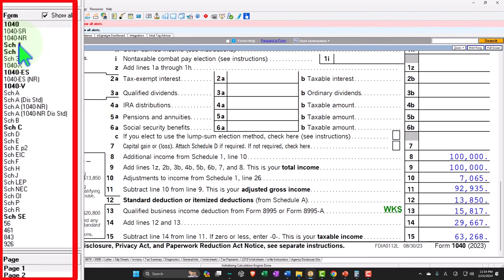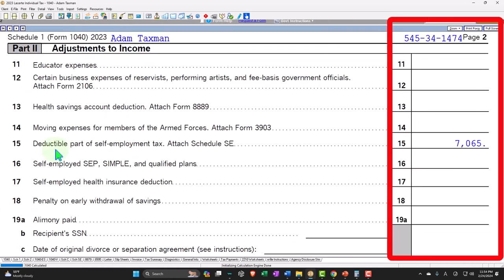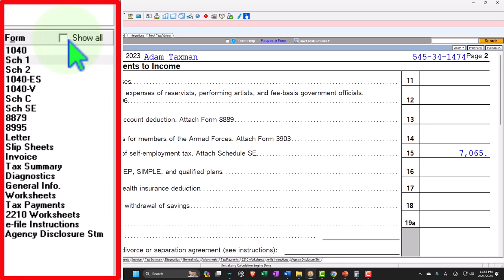Well, what happened? If I go to Schedule 1 and go to page number 2, now you've got this deduction for part of the self-employment tax. Well, that's nice, but what is this self-employment tax? I don't like the looks of that. And so we can go into the self-employment tax calculation.